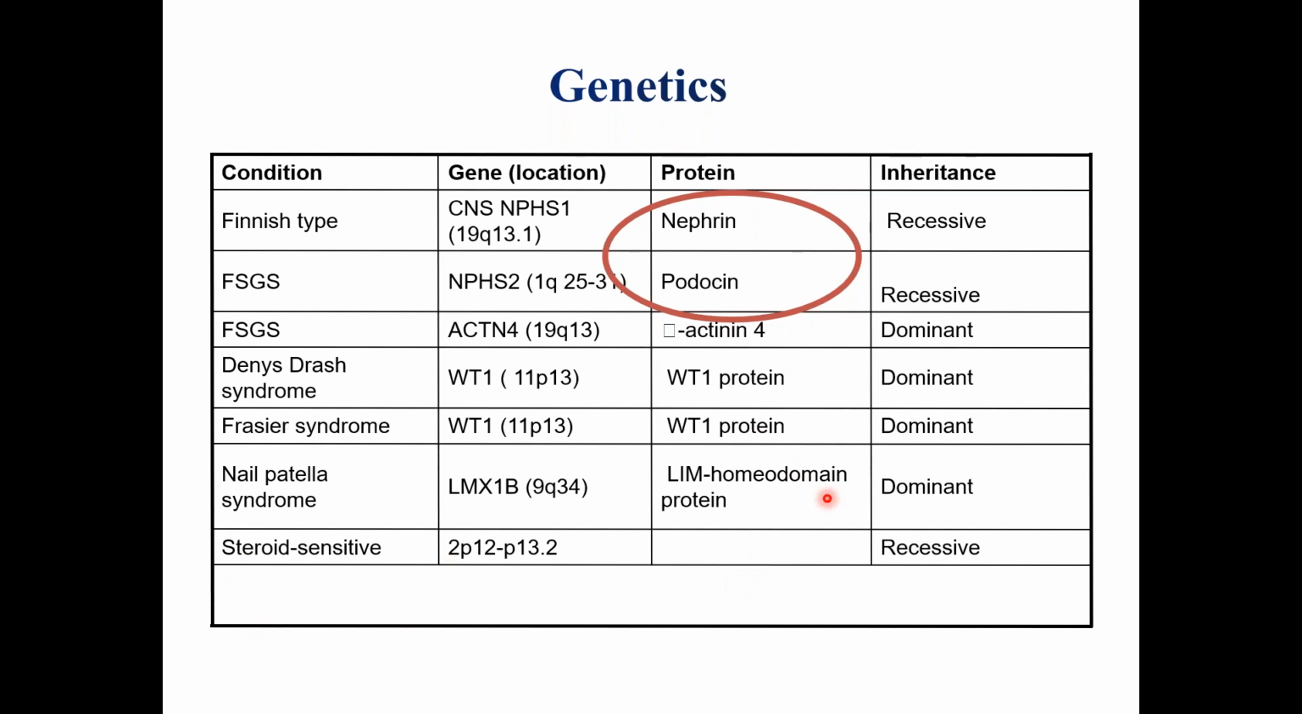And apart from that, the Finnish variety of nephrotic syndrome, or the congenital variety of nephrotic syndrome, is rather rare. And most of these genetic abnormalities are usually detected in children who land up with nephrotic syndrome before the age of 2 years. If a child has nephrotic syndrome beyond 2 years of age, he or she is more likely to have minimal change disease rather than any of these genetic variants.